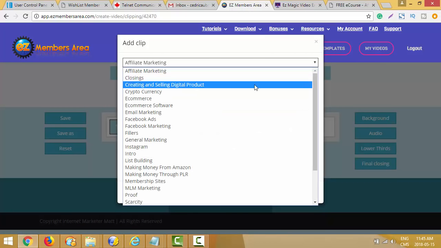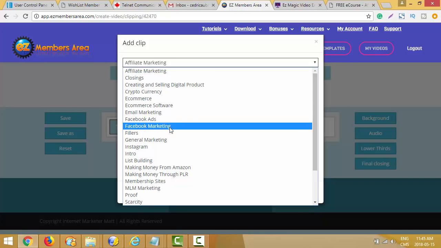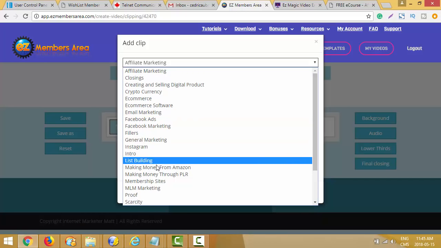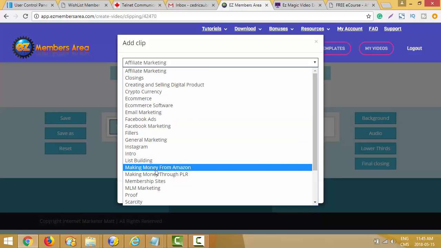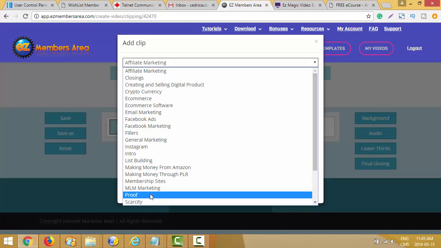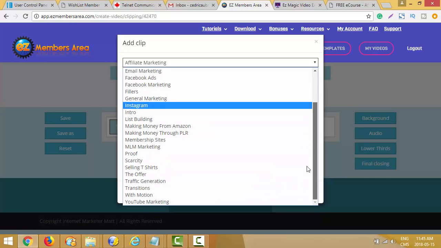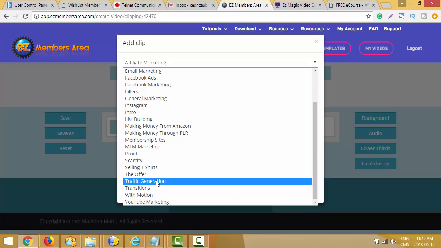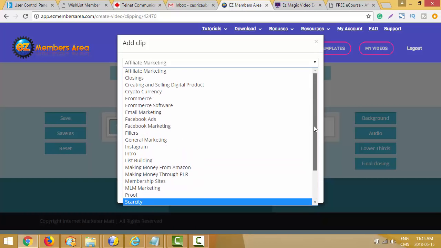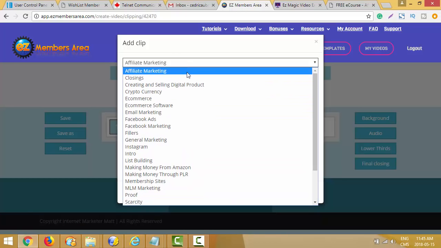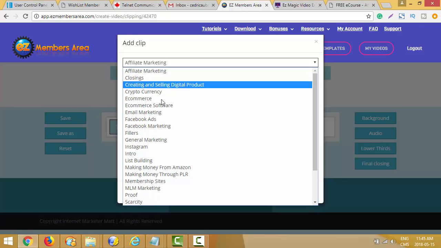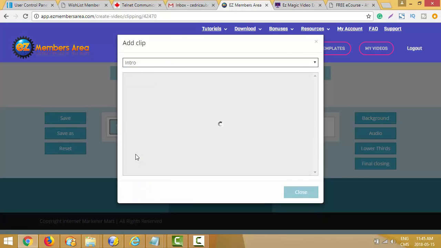For affiliate marketing, you have all kinds of categories: crypto, e-commerce, Facebook, general marketing, intro, list building, make money from Amazon, PLR, membership site, MLM, proof, scarcity, all this stuff, selling t-shirts, traffic generation, YouTube marketing. But in our case, we're going to use this one, affiliate marketing. But first, the first clip I want to put is like an intro. So I'm going to click intro.